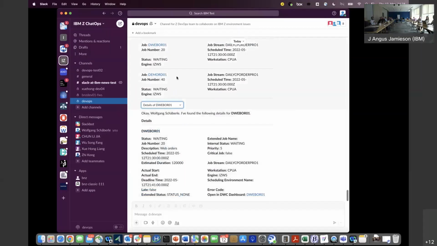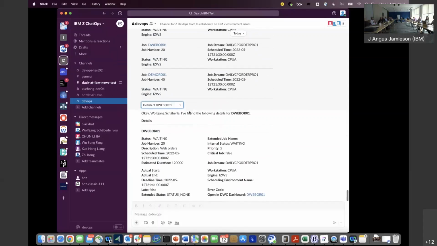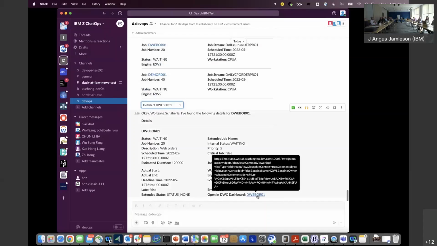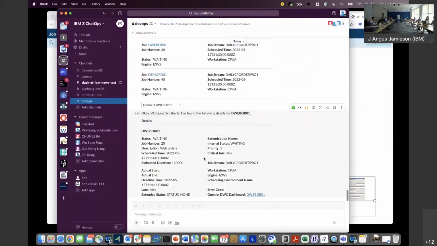And all of that output you see here also has URLs that will then take you to the corresponding resource in the dynamic workload console. So if I click that, you can actually get more information, of course, directly through the dynamic workload console in context of that job, or here at the job stream view. So if you want to drill down into more details, you can also do that. So I started right now from just issuing one command, one query, and then using the buttons to drill down.